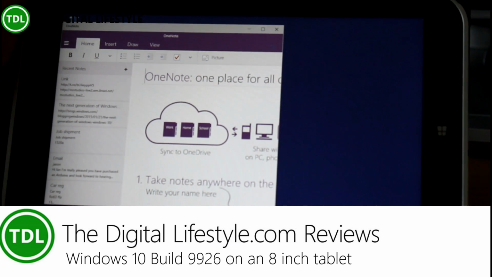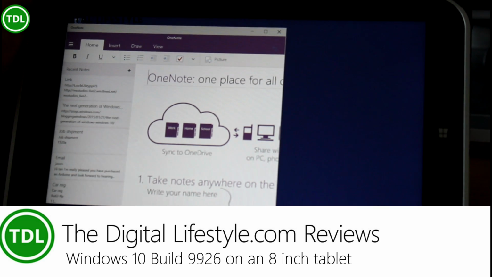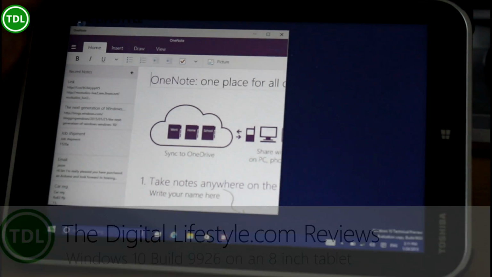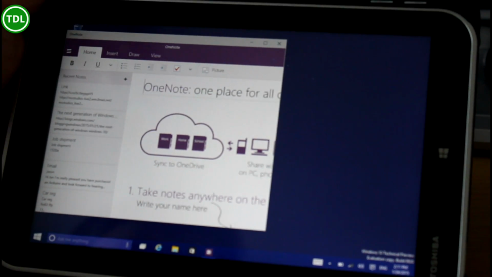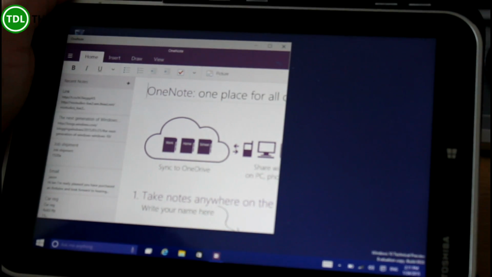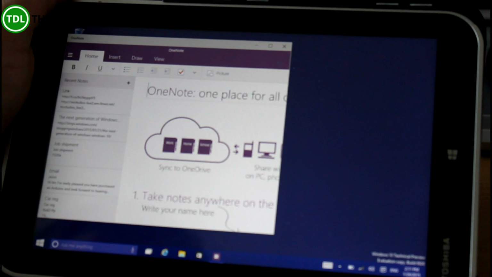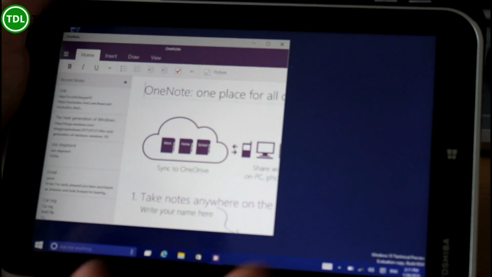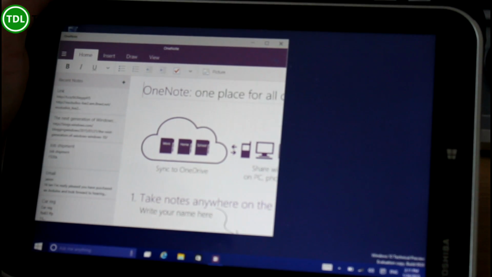In this video we're going to have a quick look at the new build of Windows 10, the technical preview 9926, which is the one that was shown off at the keynote. Now it doesn't have all the new features that were demonstrated at the event last week, but it does have some of the new stuff, and for a small device like this it has the new tablet features in here.